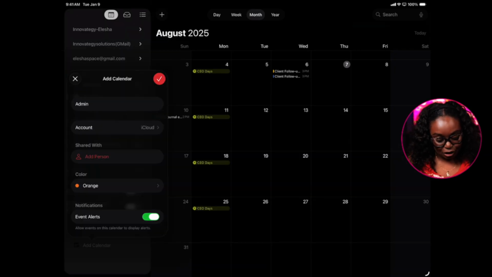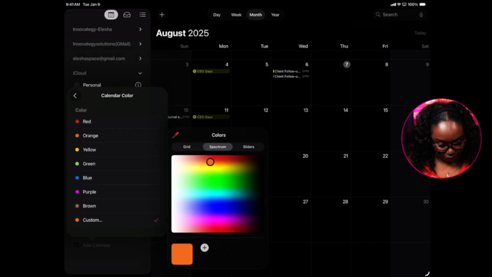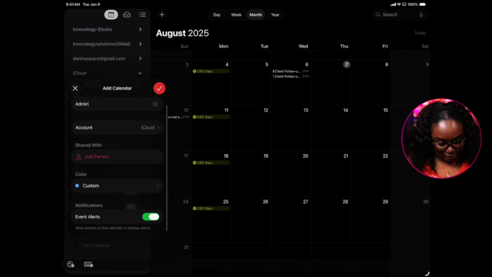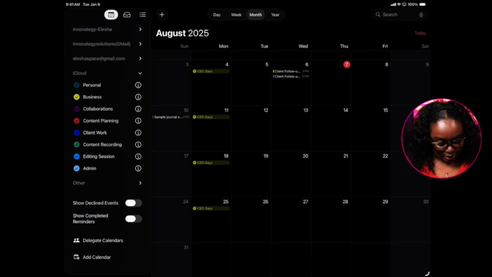If you want, you can share with someone else who has an Apple account. If you have a collaboration where you and multiple people work, you can add them to your calendar. We are going to change the color. I'm going to choose a custom color. And then I'm going to ensure that event alerts is turned on. And notice that admin has been added there.